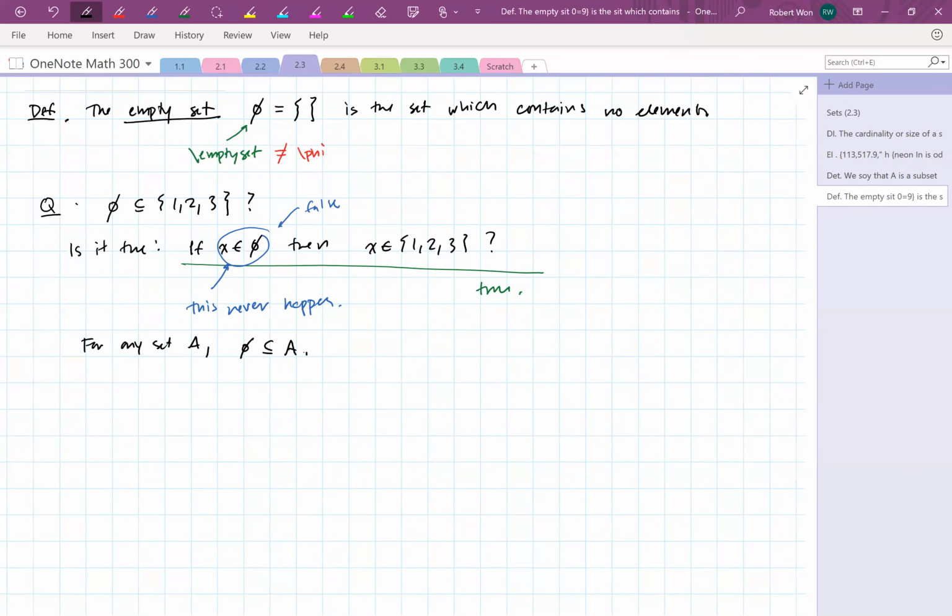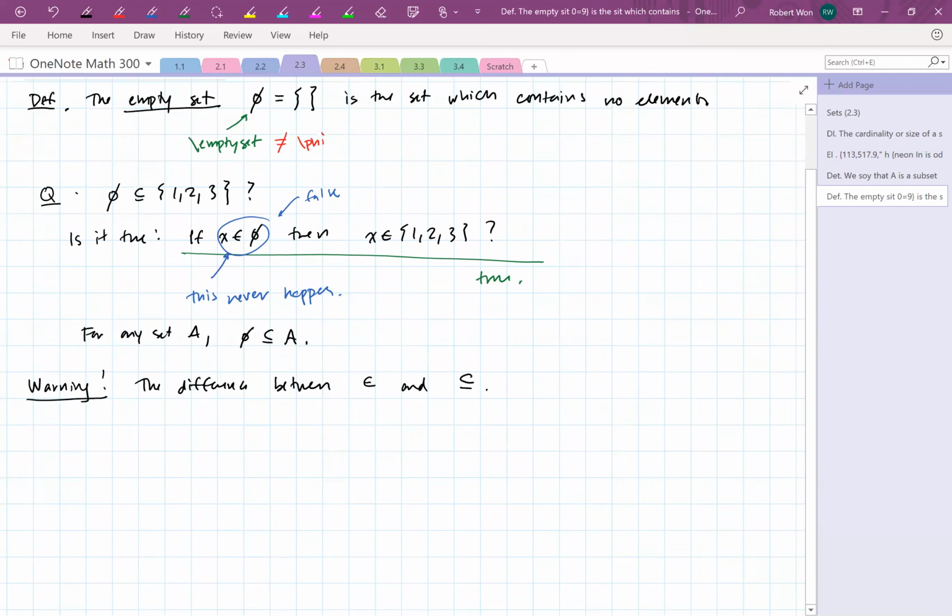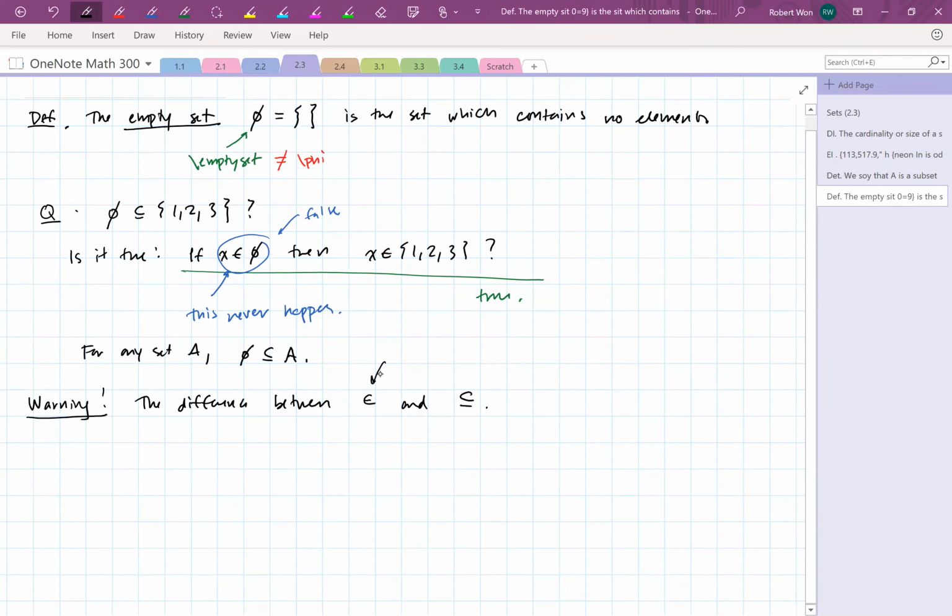Okay. The next thing I want to talk about is a big warning. And the warning is the difference between two symbols we learned today, which is this symbol and this symbol. Okay, this symbol means "is an element of." This symbol means "is a subset of."